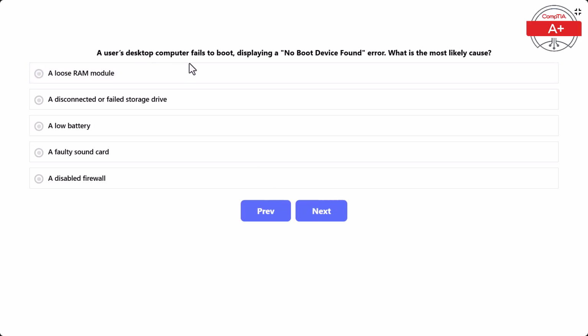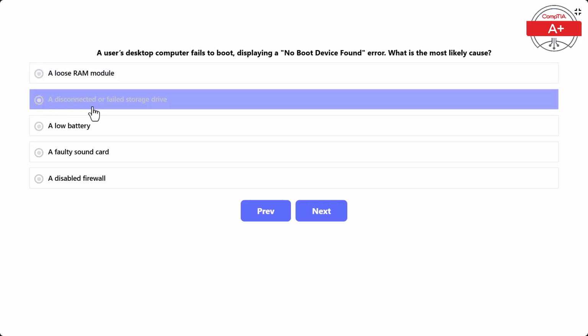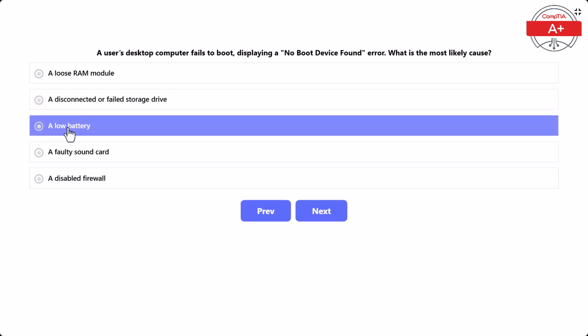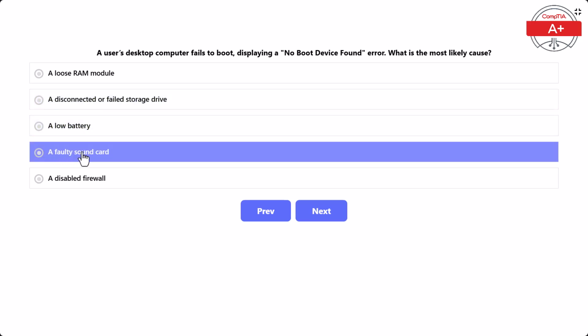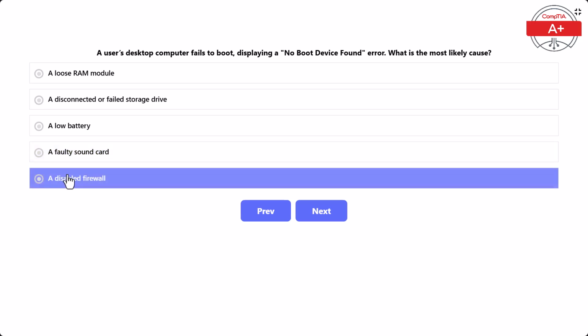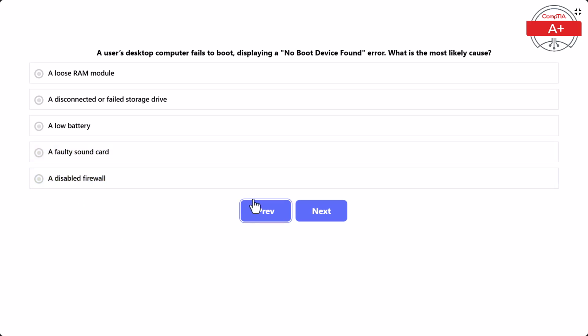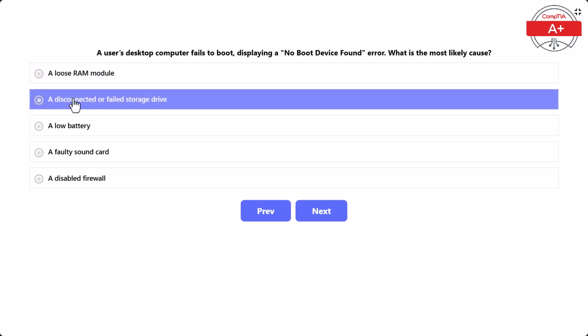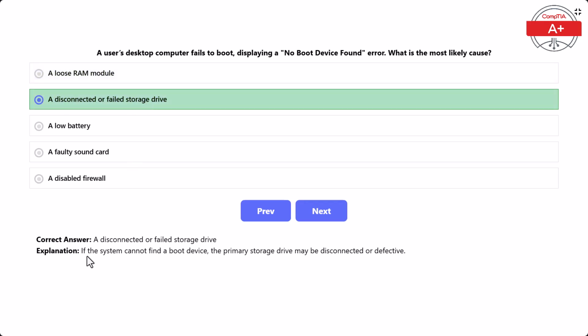A user's desktop computer fails to boot, displaying a no boot device found error. What is the most likely cause? A loose RAM module, a disconnected or failed storage drive, a low battery, a faulty sound card, or a disabled firewall? And here the correct answer would be a disconnected or failed storage drive, as if the system cannot find a boot device, the primary storage drive may be disconnected or defective.